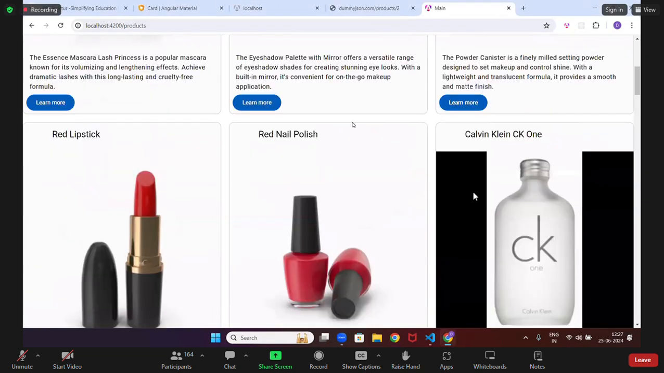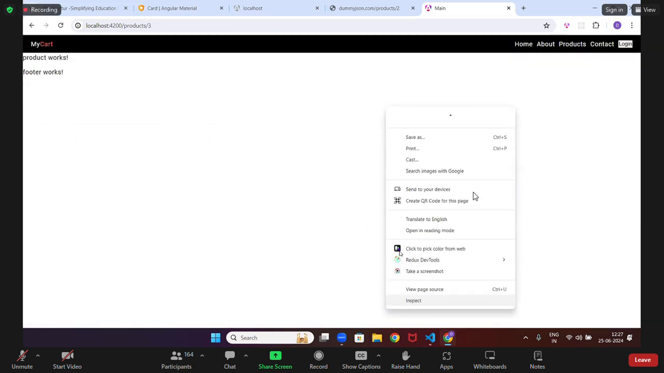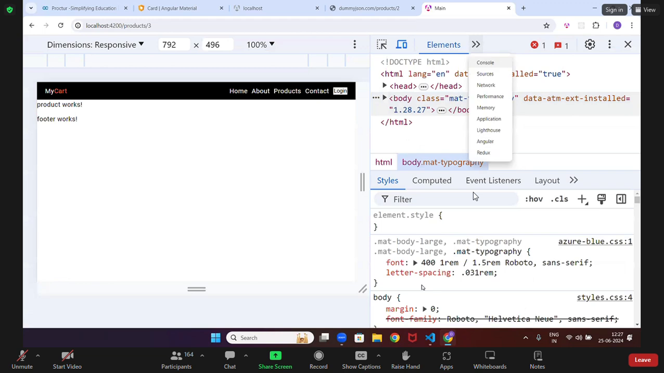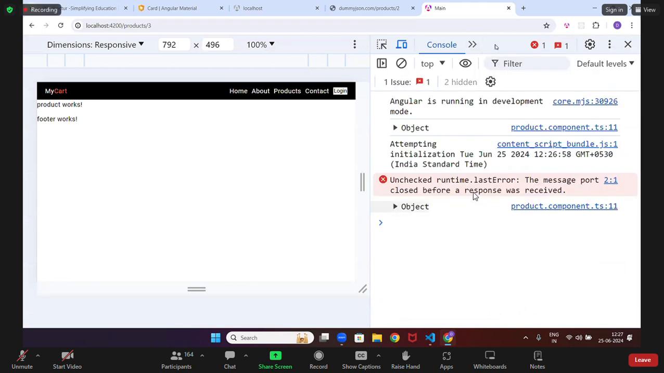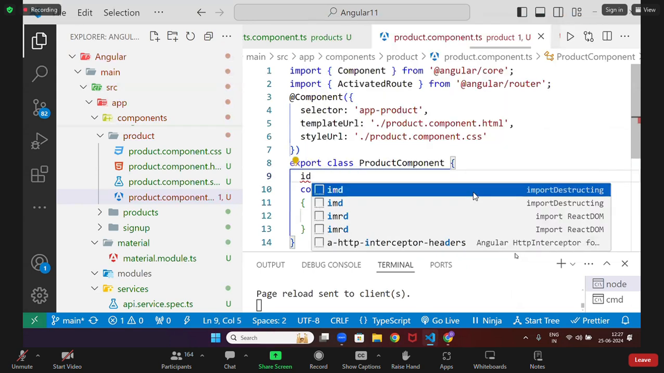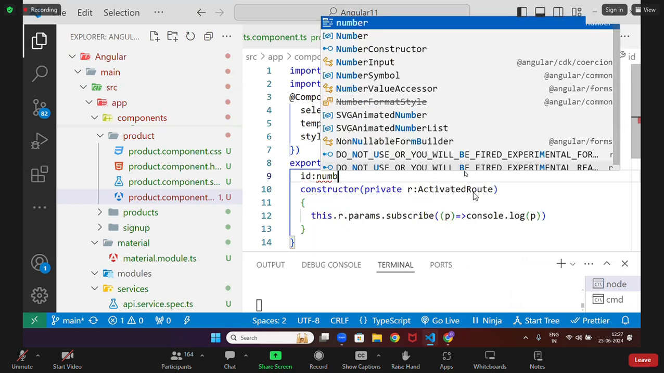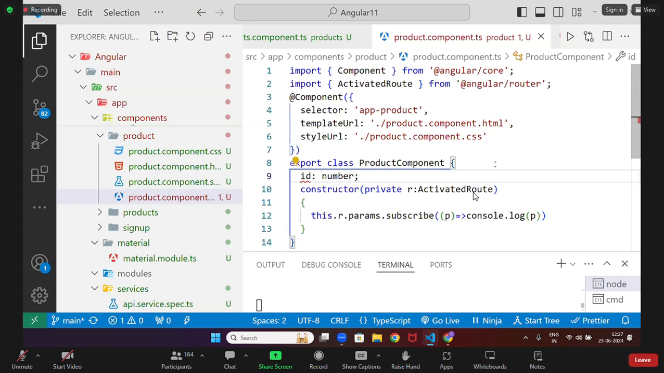Go here, right click, inspect, console. I got the object. In that, ID 3 is there. See, right or not? Now ID 3 is there. So I will not wait now. What I will do, I will take it here, ID. Initially the ID value is nothing. ID can be a number with an initial value. But here I will say this.ID.